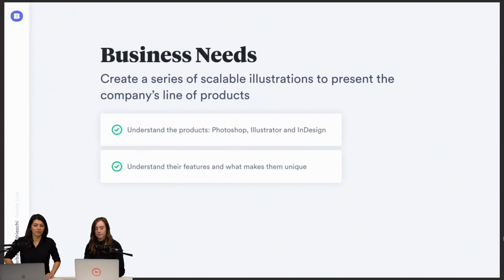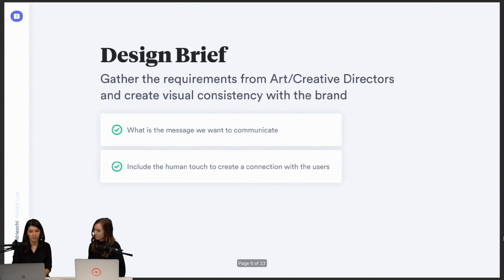First of all, I started by imagining the business needs. Let's say the brief was to create a series of scalable illustrations. For this specific project, I focused on Photoshop, Illustrator, and InDesign, but the system had to be scalable. So let's say tomorrow they want to add another one for Lightroom. We need to be able to do that. The illustrations had to be consistent with each other, but of course also unique to present the features of the specific products.